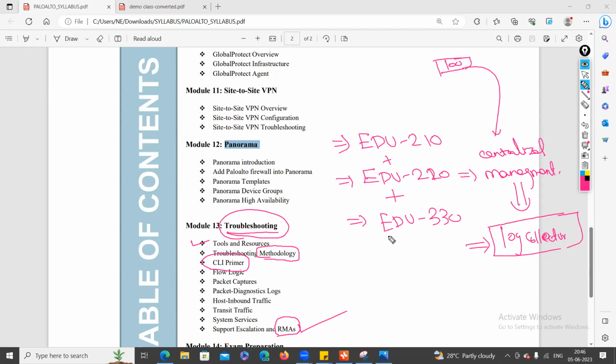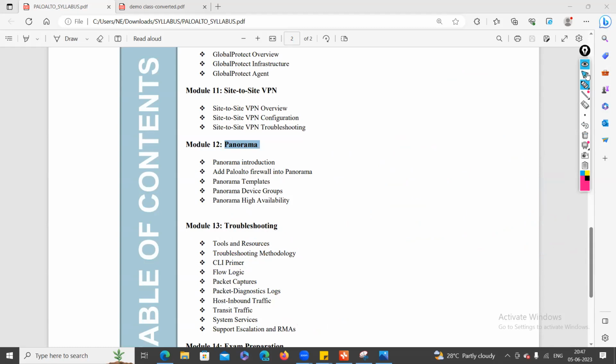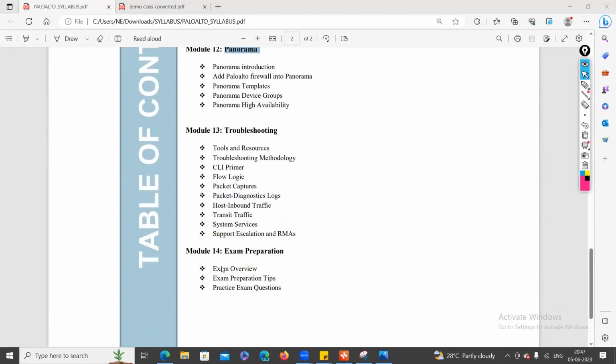That comes under the Palo Alto standard course curriculum, which is EDU 330. All these papers are included in our Palo Alto PCNSE training program, guys. So all these three papers are included. Totally we have 14 modules. The 14th module is about how to prepare for the certification and how to apply for the certification.